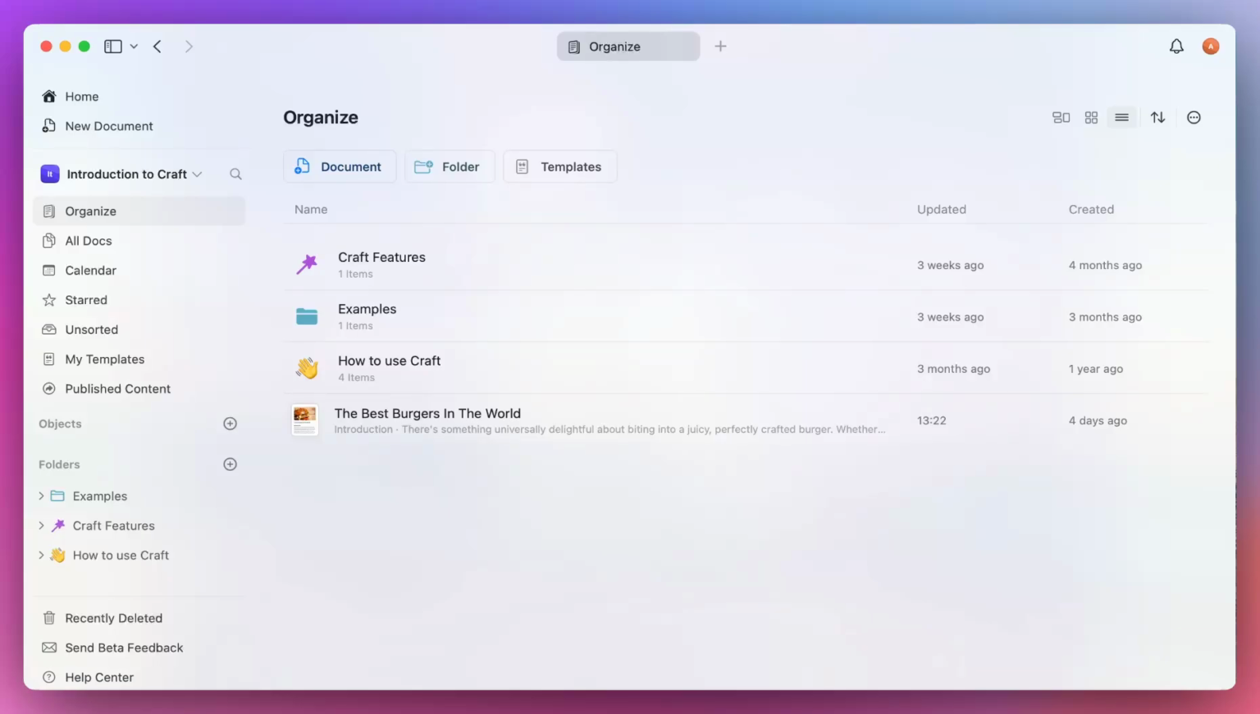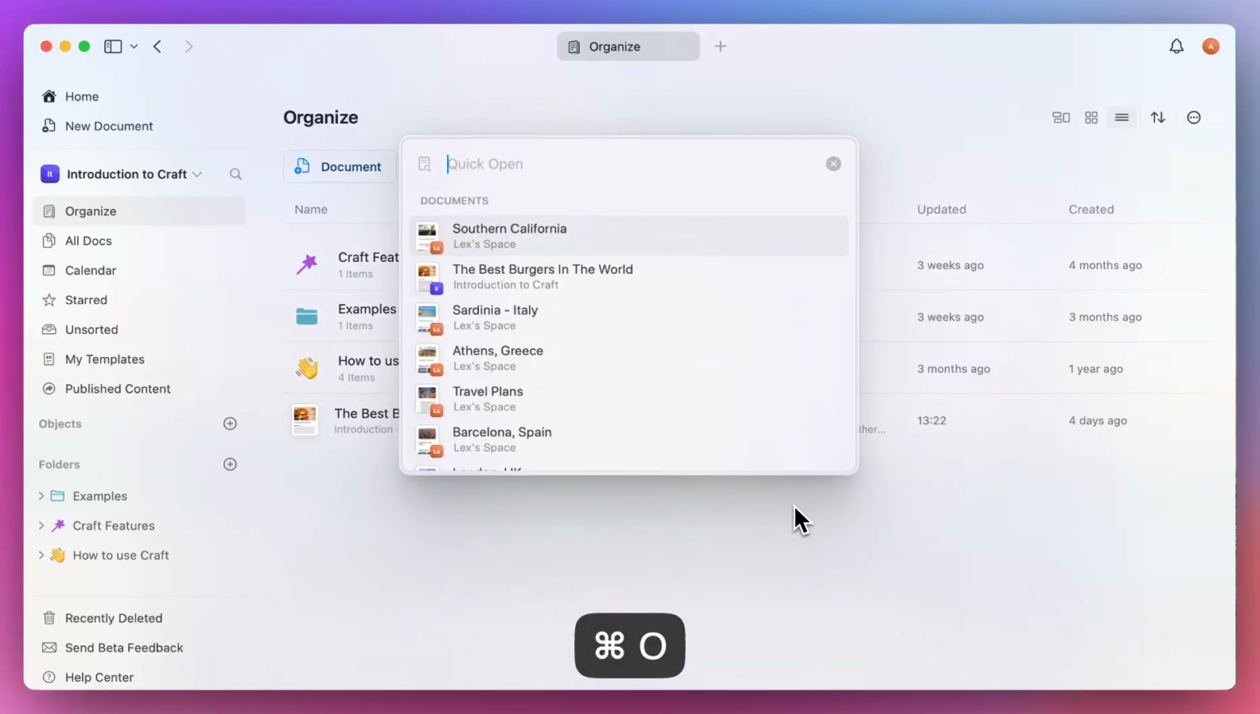Here are the top 7 keyboard shortcuts we use here at Craft every single day. Number 1 is Quick Open, Command O. You can search and open your documents within seconds.